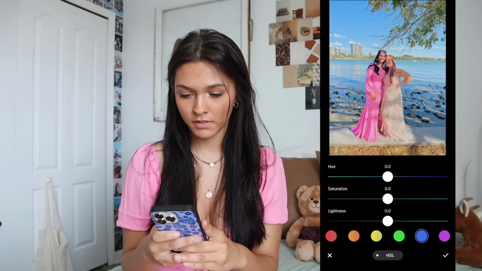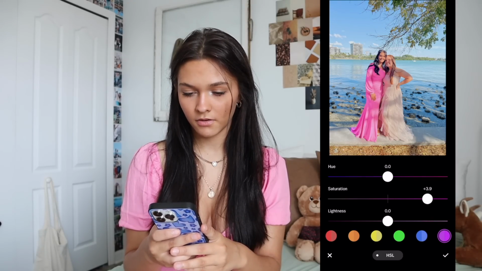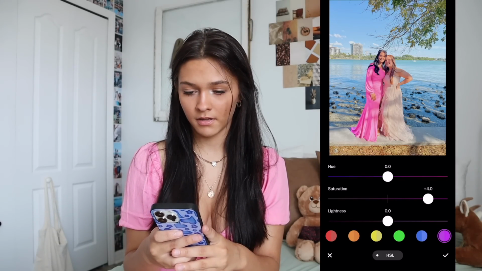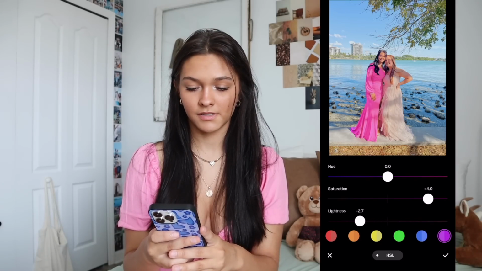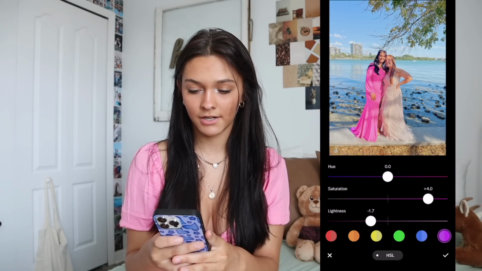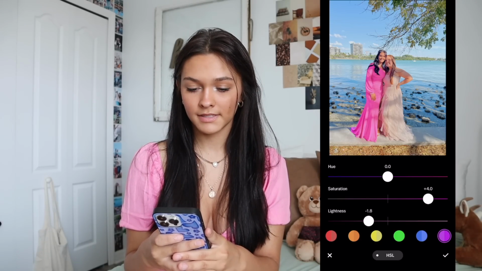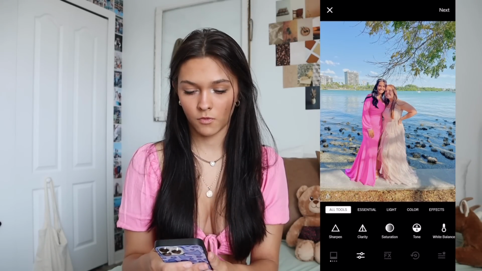Then the blues, I'm gonna make the water a little bit lighter. Purple, we're just gonna test it out. I like it saturated a little bit. I just kind of play with everything, really. I'm gonna bring, as you can see, it makes my dress super light or darker. My dress was very neon, so I'm gonna bring the lightness down to make it look more realistic. Then last but not least, I'm gonna bring the saturation down to make it look more natural.